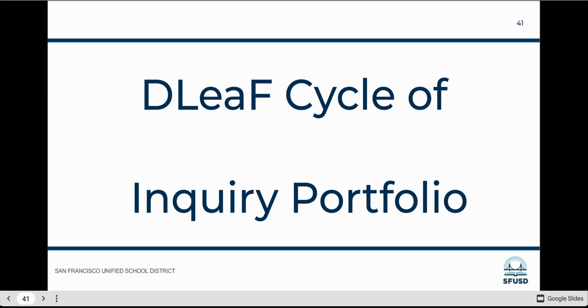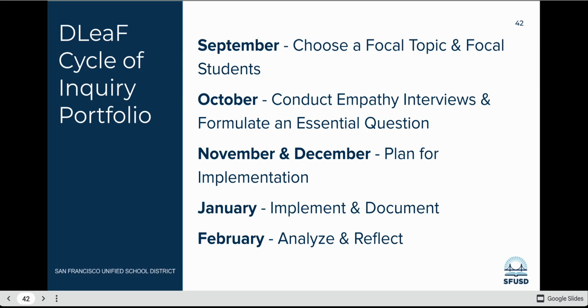Next up, we have the DLeaF Cycle of Inquiry portfolio. The DLeaF portfolio takes you through a cycle of inquiry that involves choosing a focal topic and focal students that you conduct empathy interviews with. You will then use data from those interviews to formulate an essential question. There's space in the portfolio and time at virtual meetings dedicated to planning, documenting, analyzing, and reflecting on your implementation.